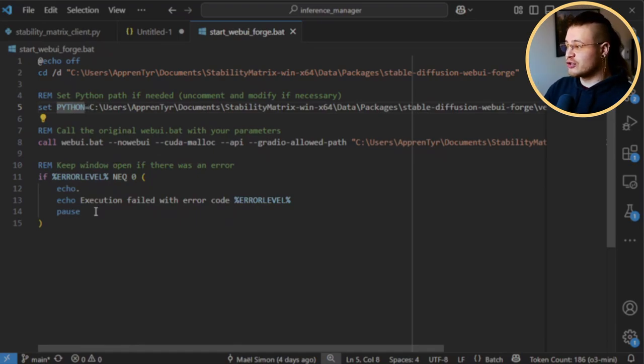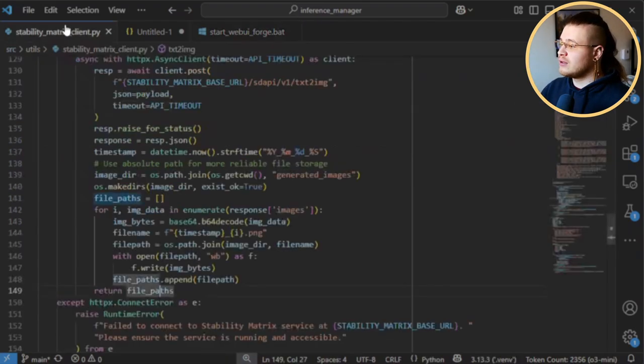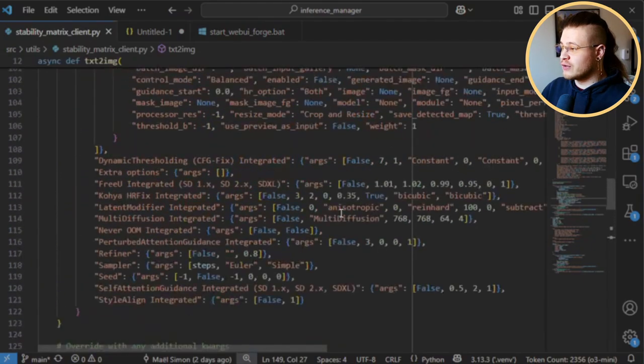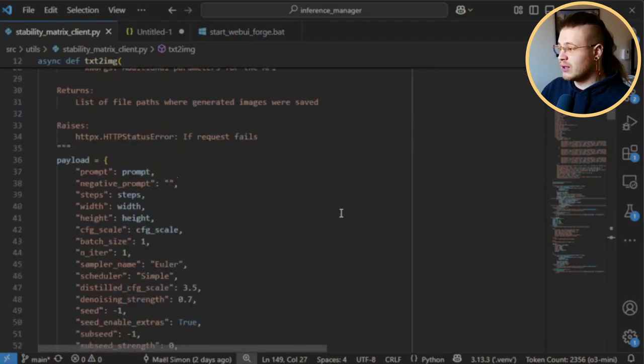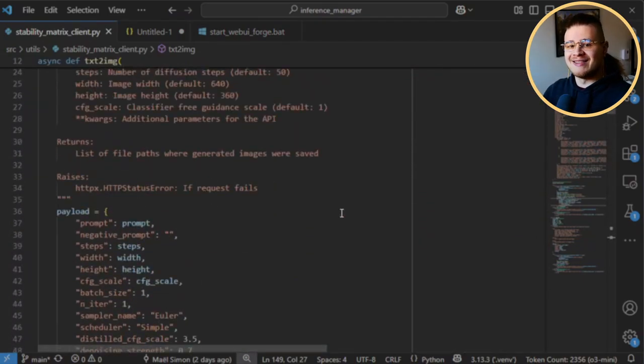So now you've got a script to be able to launch the Web UI Forge to do all the inference programmatically. And you've got yourself a function that has all the payload and can make the request and get the image back.